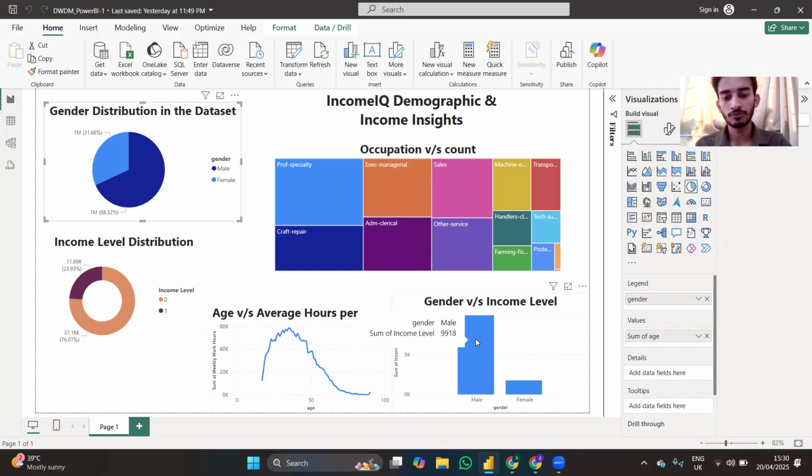And the fifth one is gender versus income level. Here is a bar chart comparing gender to income level. Notice how males dominate the higher income category despite females making up a significant portion of the data. Their representation in the higher income bracket is relatively low. This might point to potential gender income inequality or occupational segmentation.